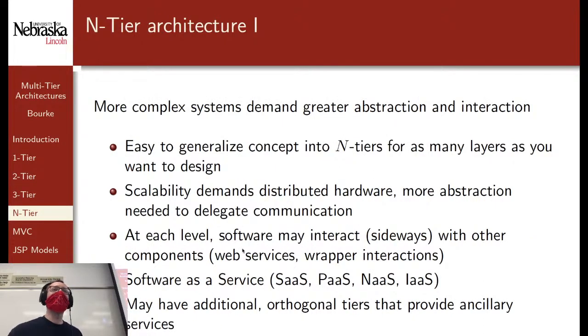You can go even fancier if you need to. You could have N-tier architectures, as many layers as you want, so that you can scale things. This gets into SaaS, PaaS, NaaS, and IaaS, which are software as a service, platform as a service, network as a service, and infrastructure as a service.